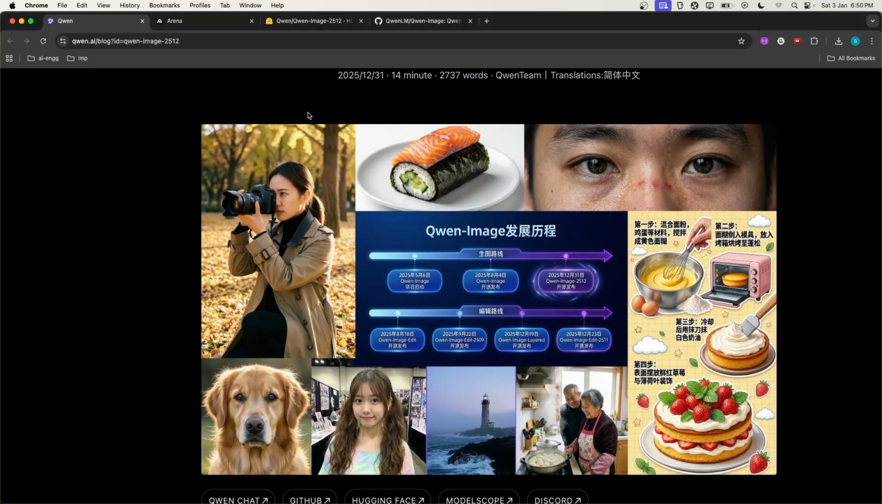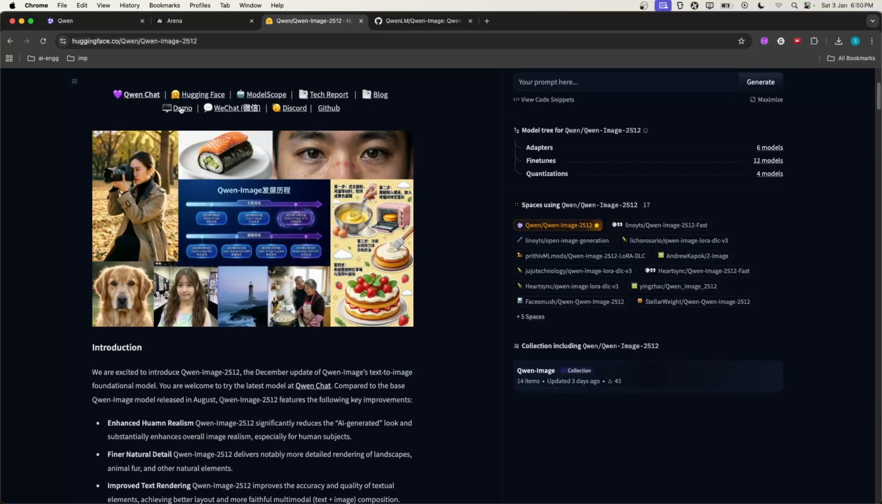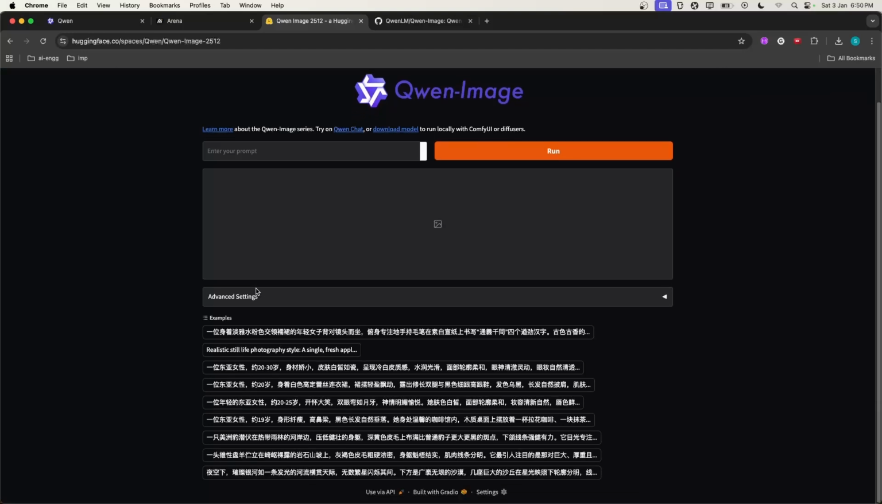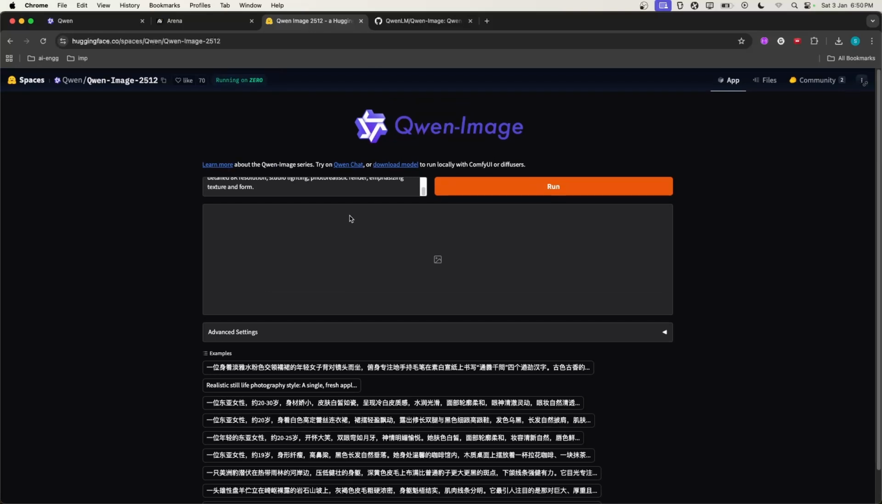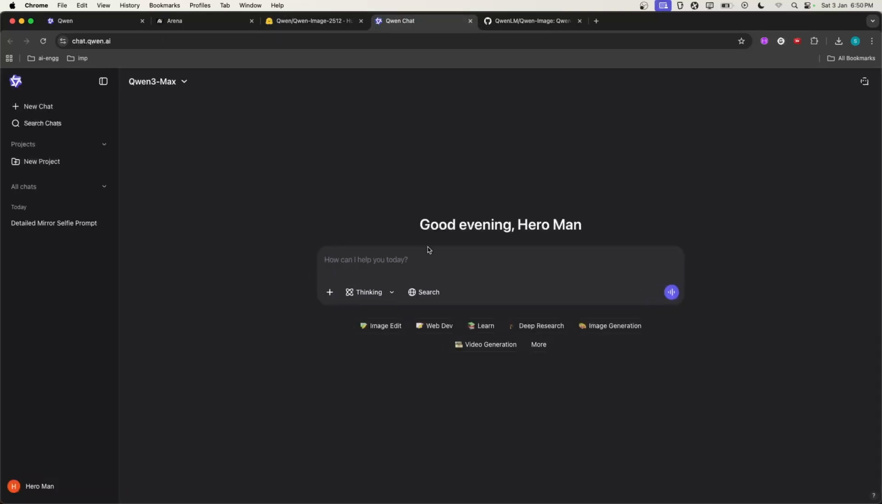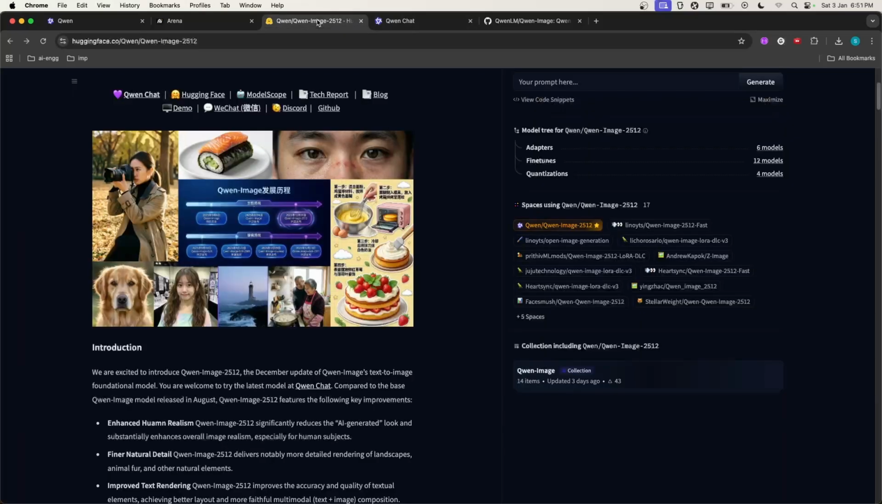If you want to try this, you can either follow this video to use it locally, or you can come to this Hugging Face space. From here, you can try it online. It won't allow that many trials, but you can use it a few times, or you can use it from Qwen Chat. So you can either use image generation from here, from the Hugging Face space, or run it locally. From now, I will tell you how you can run it locally.